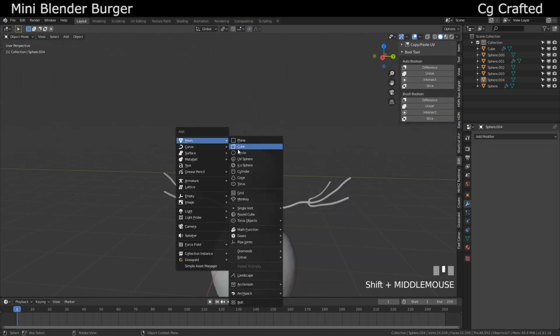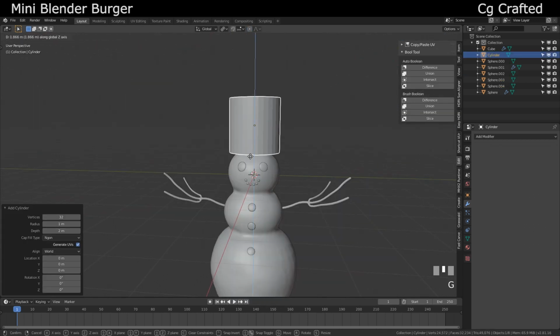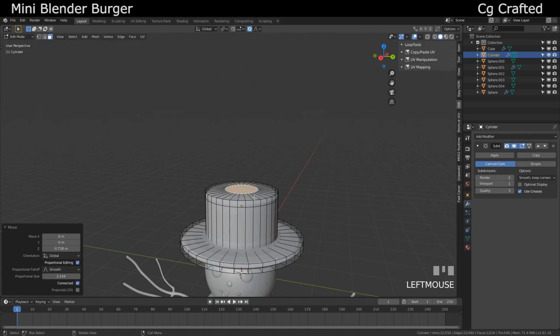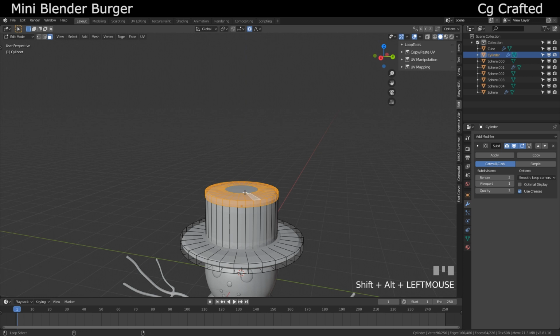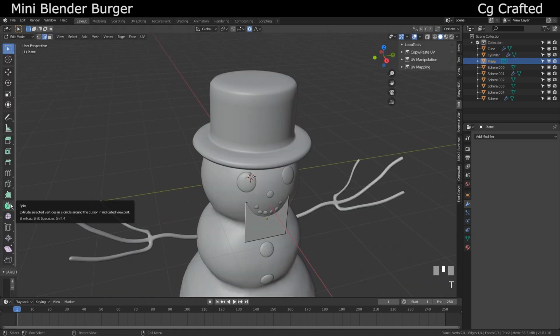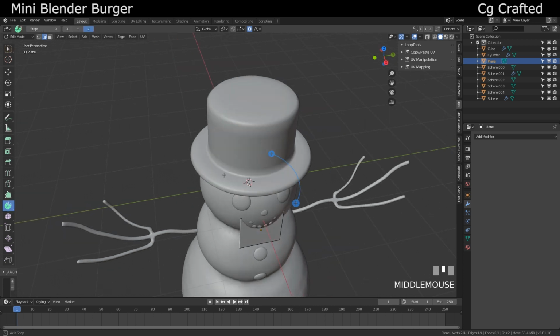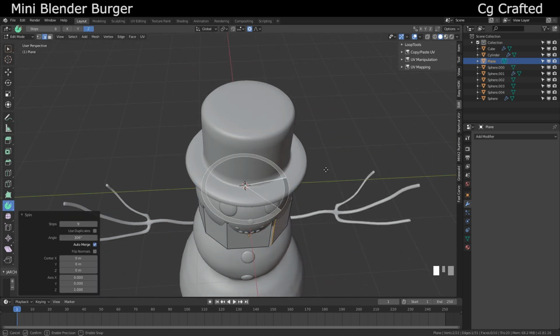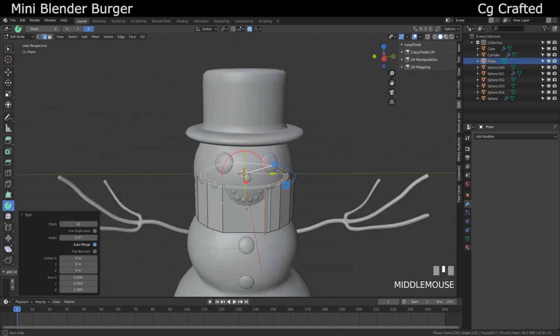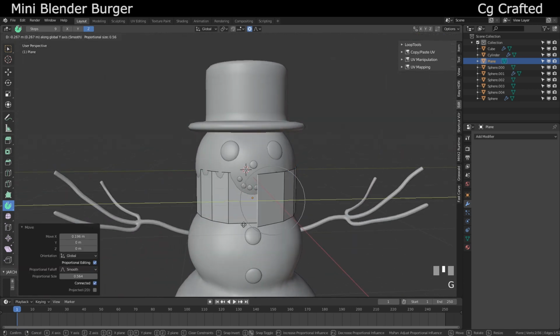Cylinder for the hat. Press Alt-E to extrude along normals and do a lot of other super beginner-friendly, but not really beginner-friendly things to it. Use the spin tool to spin this plane, which becomes the scarf. Add additional parts with E and, of course, use proportional editing to deform it naturally.